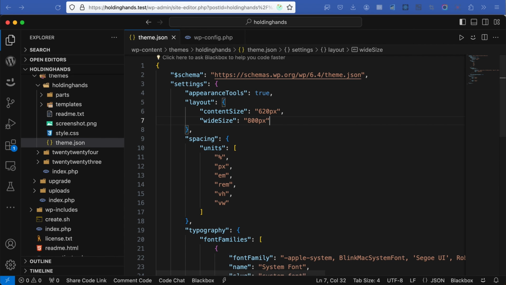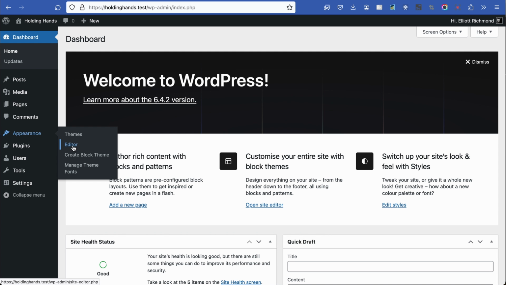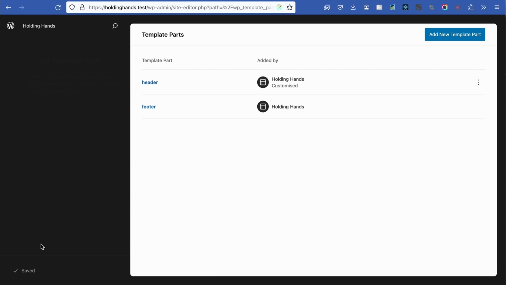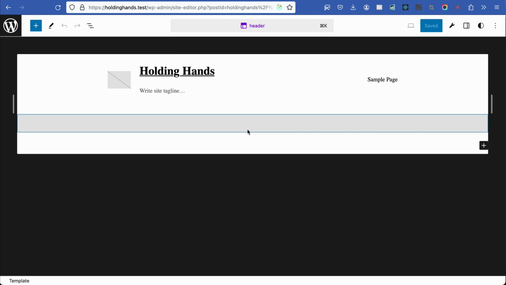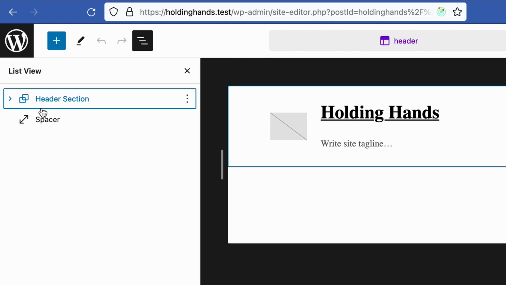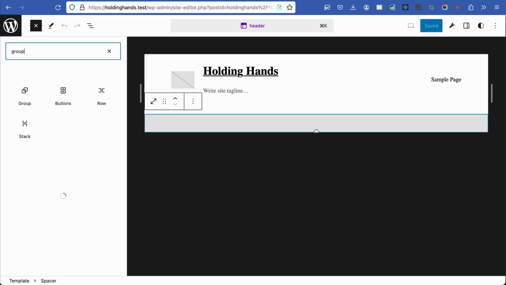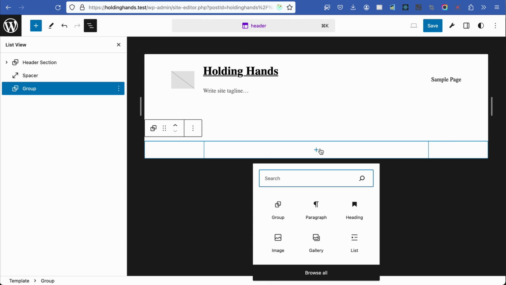So save the file and then navigate back to WordPress. Entering the site editor, under patterns, I'll need to go to manage all template parts and then edit the header. So now we're in the header. Under the list view, you can see we have a group, heading section and a spacer. And what I want to do is add another group block after the spacer, then nest a new cover block.